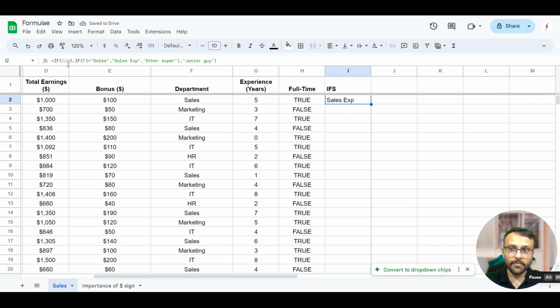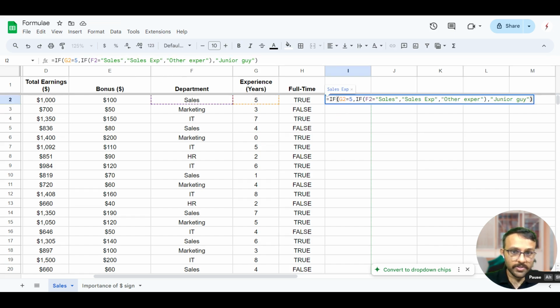So how did this flow? This goes this way: if G2 is equal to 5, which it is, then it enters into this IF condition and then checks if F2 is equal to sales. If F2 is equal to sales, then that is true. So it hits sales experience. Otherwise, it goes to other experience, and that's how it worked.